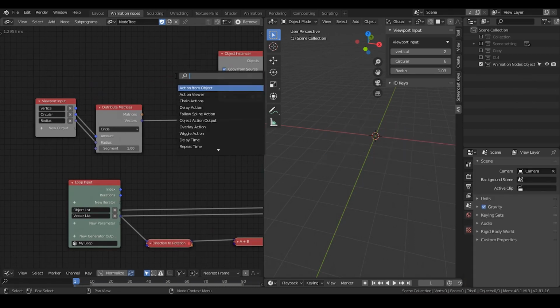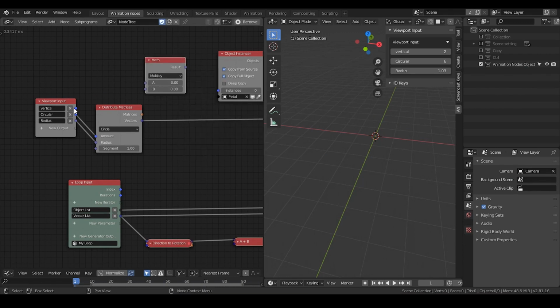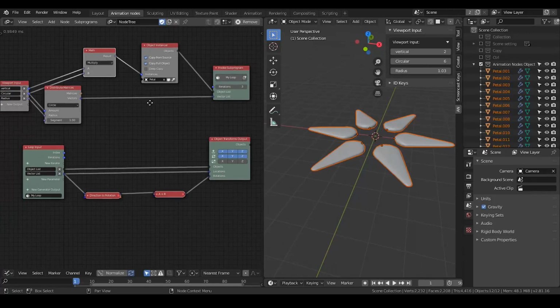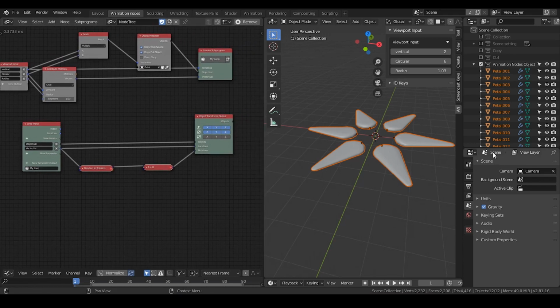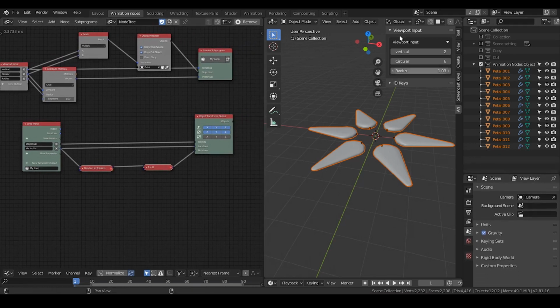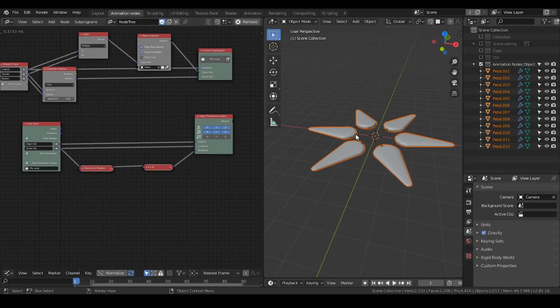And to change the instance amount, I'm going to use a float math. Vertical goes to A, circular goes to B, and change the instances. And the vertical number is also the number for the iteration. But up to this moment, still, there's nothing changed.